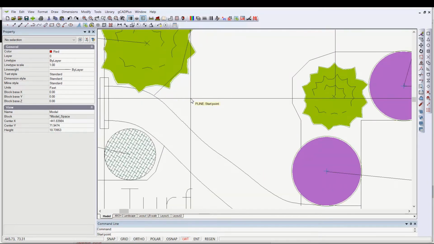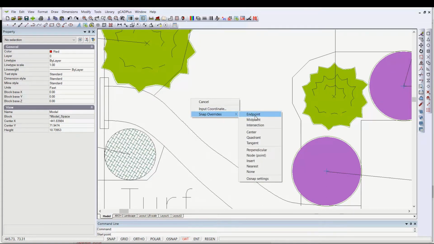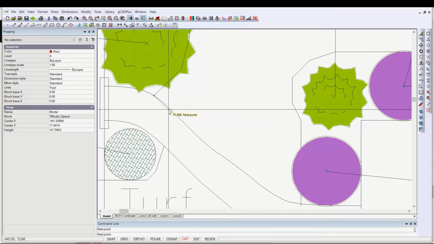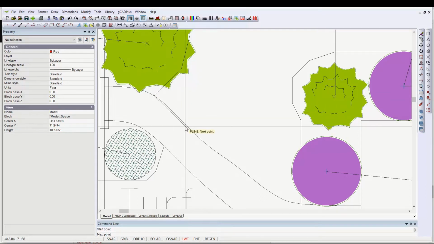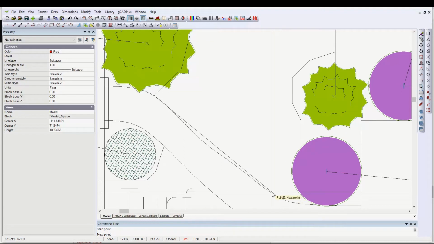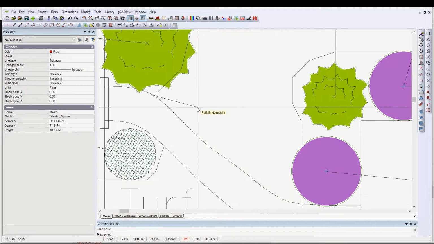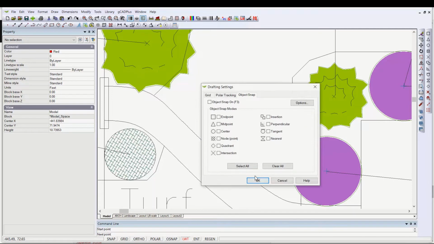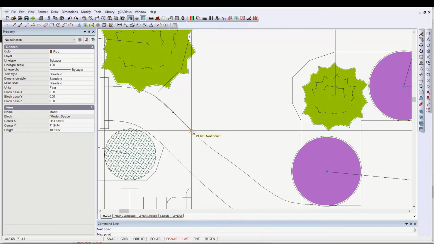One way of getting at the O-snaps is to right-click and say, I'm going to start my polyline at the end of the existing one. Now I can come down here and try and trace over what's a relatively awkward shape, but if I wanted to get it closely, I could right-click, go into Snap Overrides, and I could jump into my O-snap settings and set Nearest and Object Snap on, and away I go.